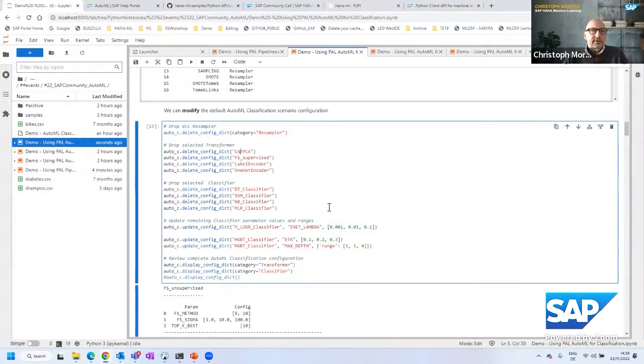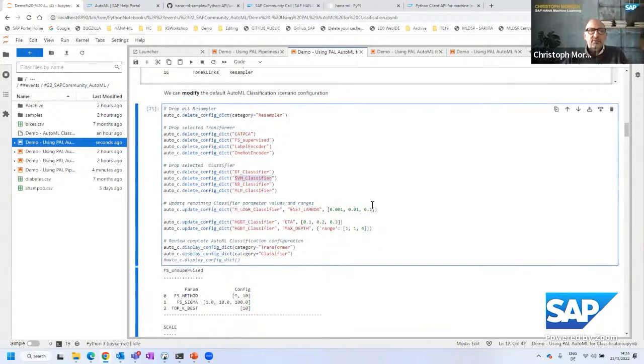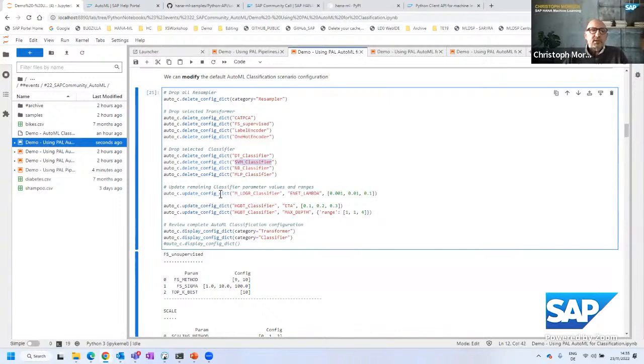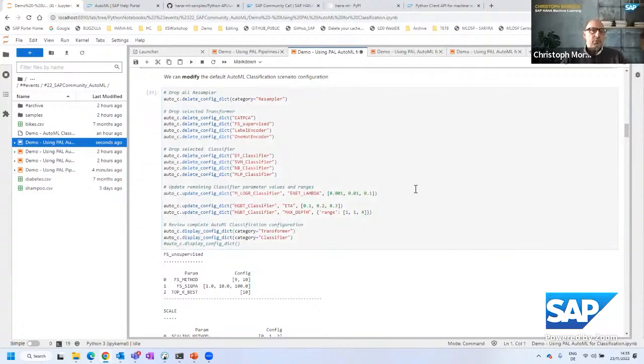Same is for the classifiers. We would drop support vector machine, naive Bayes, multi-layer perceptron, and update the configuration for multi-class logistic regression and the hybrid gradient boosting classifier, specifying some different value ranges than the default here. So that's something we would need to script here and specify.